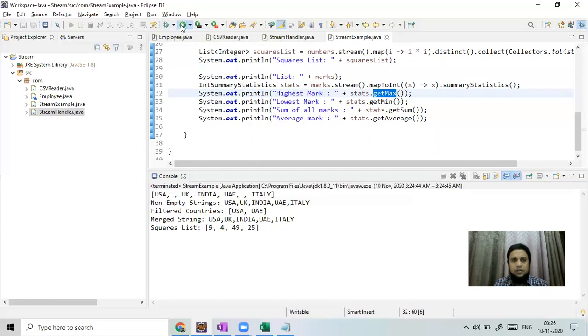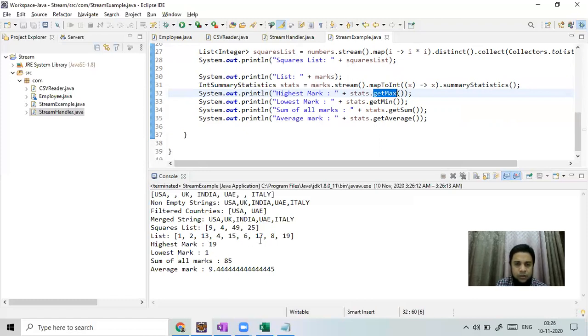Let me run this. See, the highest mark is 19, the lowest mark is 1, the sum of the marks is 85, and the average is 9. Okay, that's all for this session.